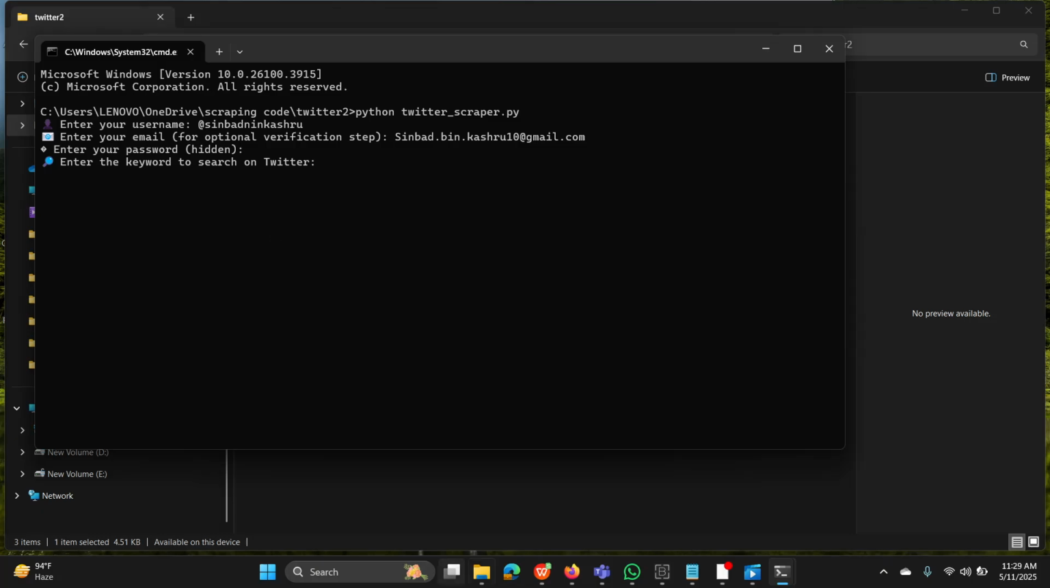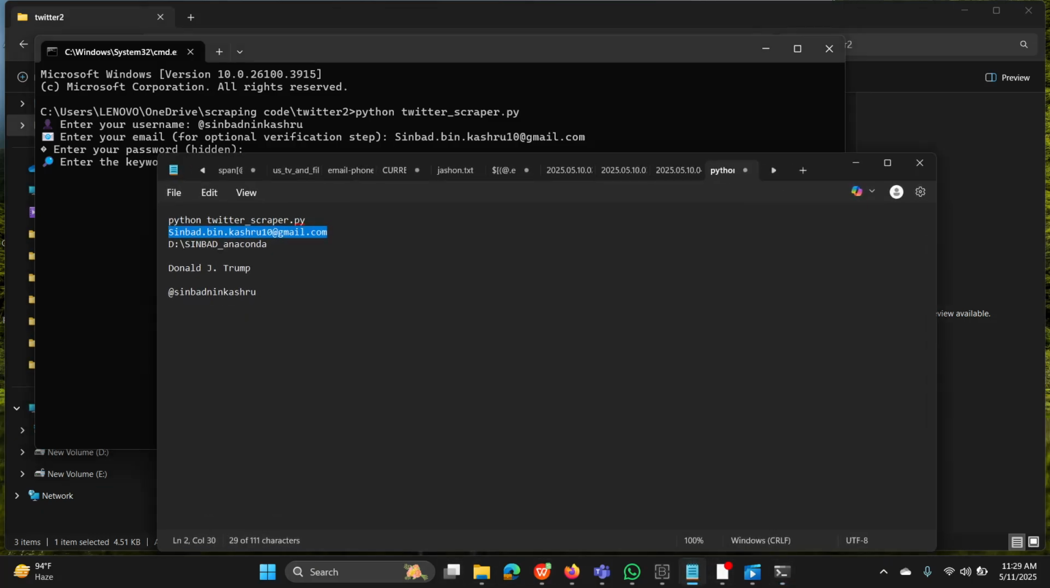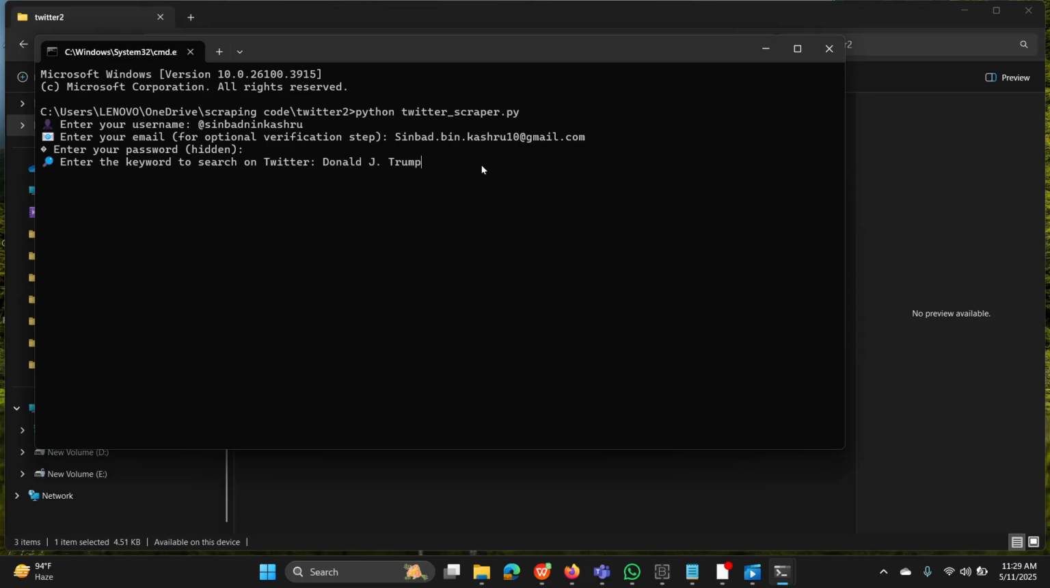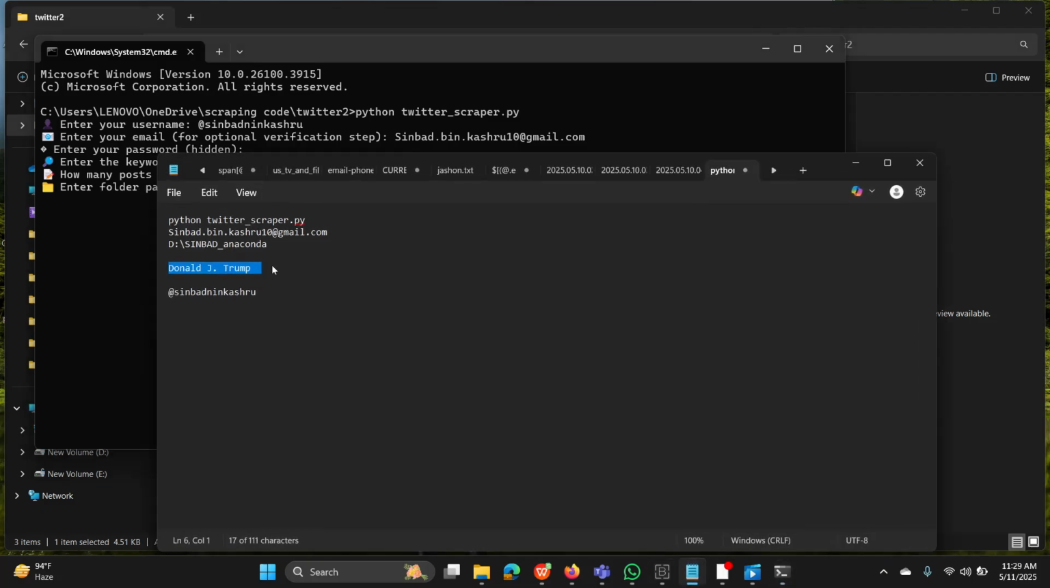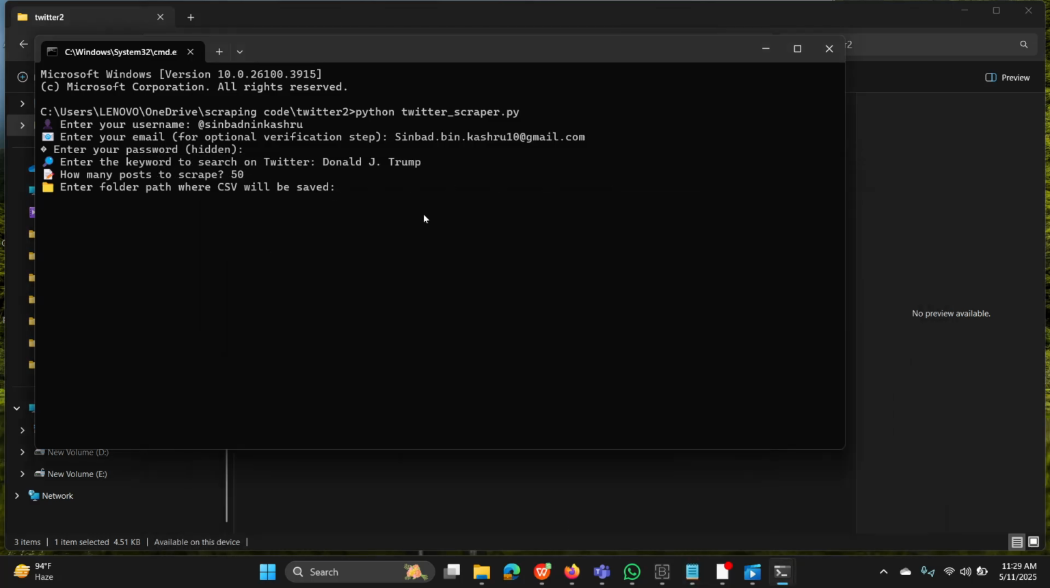So keywords, we are going to scrape Donald Trump. Okay, we are looking to 50. Okay, a folder path to save. This is our folder. Enter. Let's see what happened.